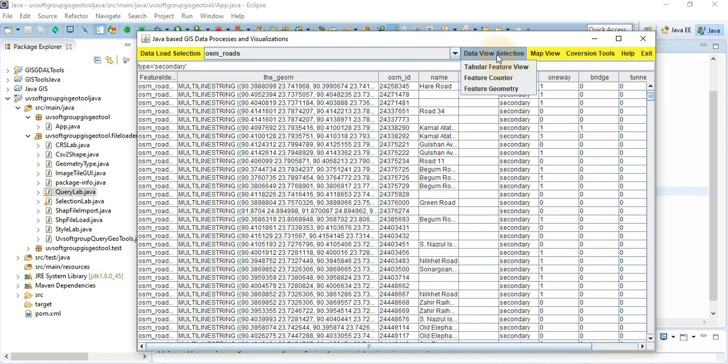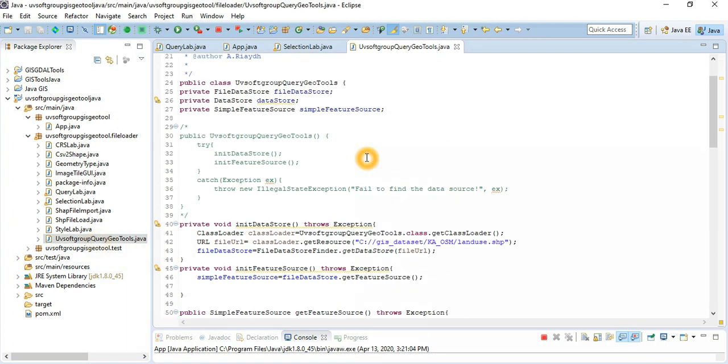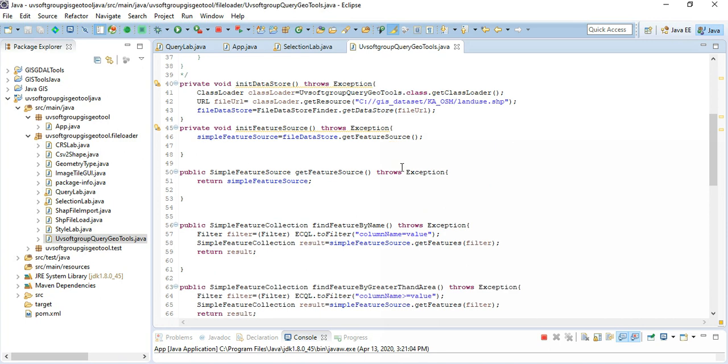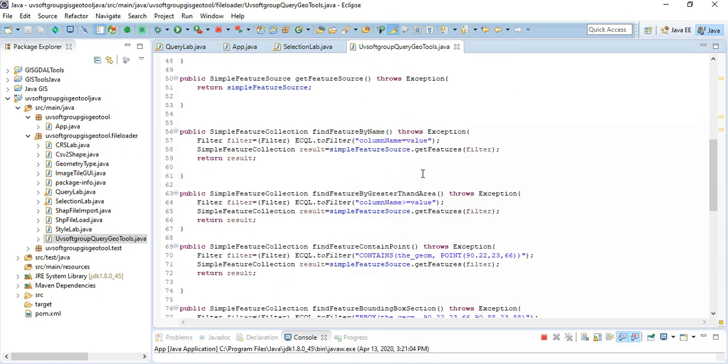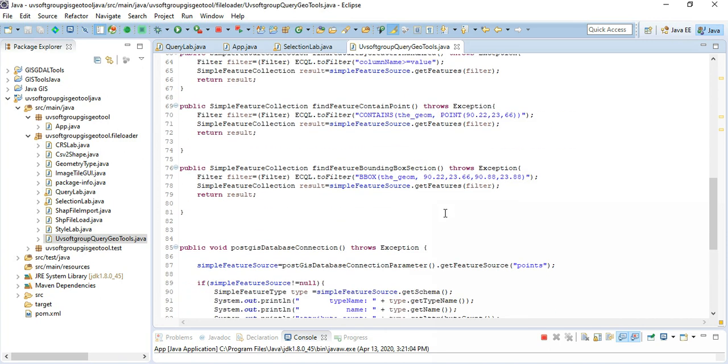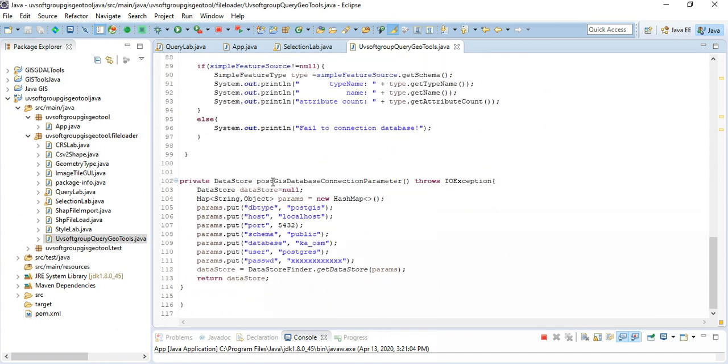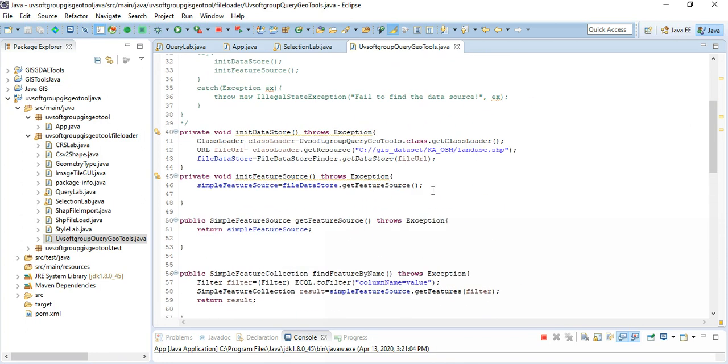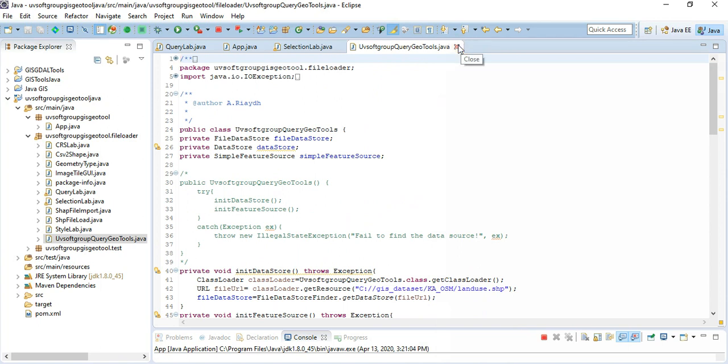So we cover all the table features view, feature counter, feature geometry, and the different types of loading functionalities. But this part is still not finished, but I already started how connection works and how the search filter works. I already started the different PostGIS database connections, and some search filters, and then some geometrical processing and connection. I will show you in detail in a later section of the screencast.